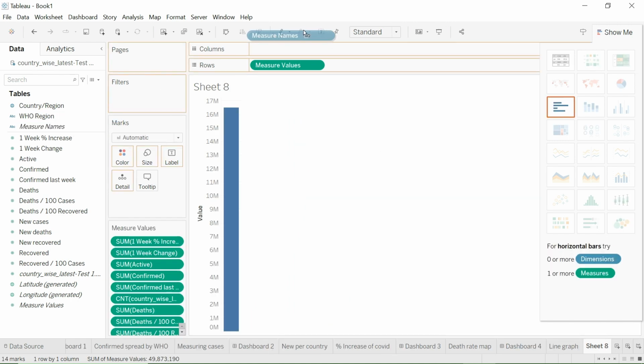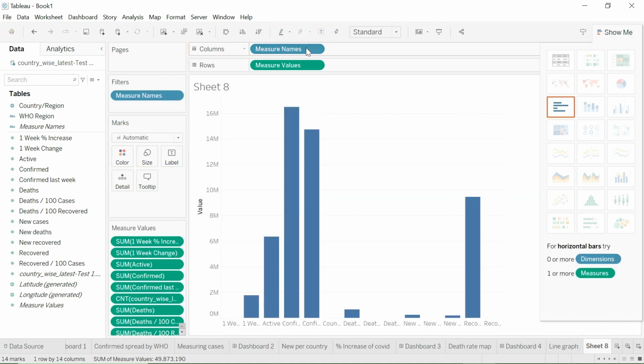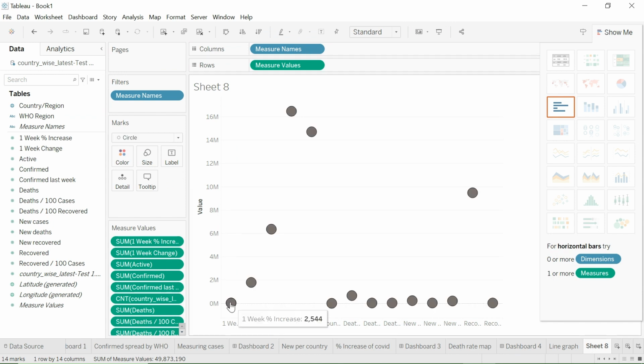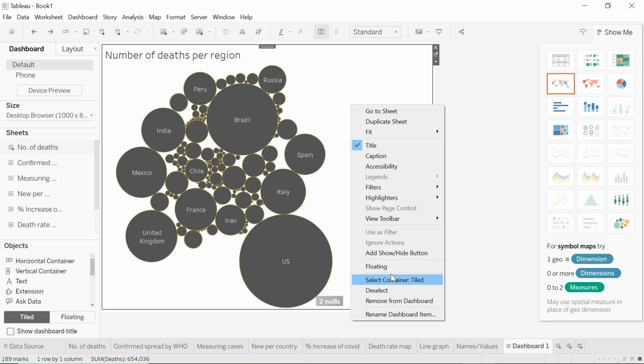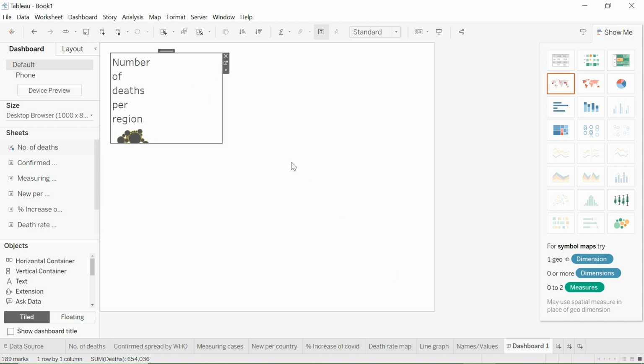The eighth worksheet will measure the values and names of the types of cases respectively, basing our marks on the shape of a circle, showing a scatter plot of 1-week percentage increase, 1-week change, active cases, confirmed cases, confirmed last week, recovered, and deaths. Now that our worksheet is complete, I can now create my dashboard.